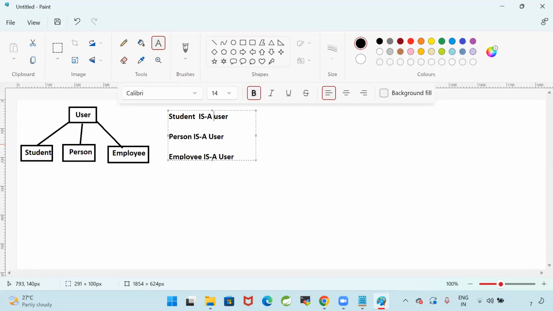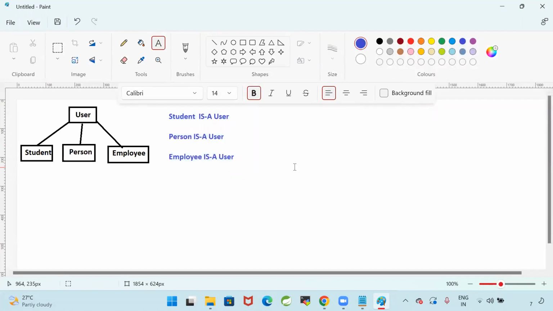Is it a parent-child relation? Yes or no? How are we representing the parent and child relation? By using inheritance. That is called is-a. What is the advantage of going for the is-a relation? The advantage of going for is-a is code reusability. When you want to reuse one class's code in another class, then we will go for the is-a relation.